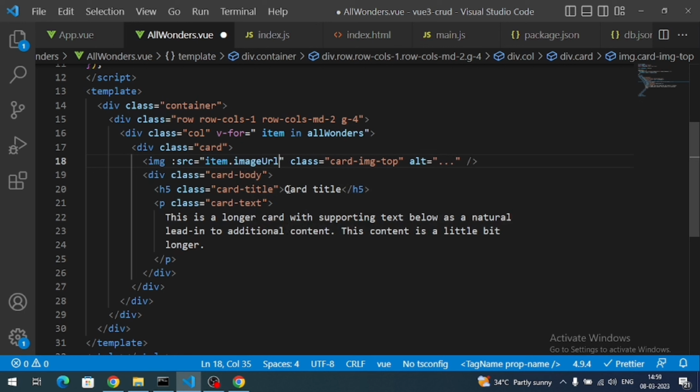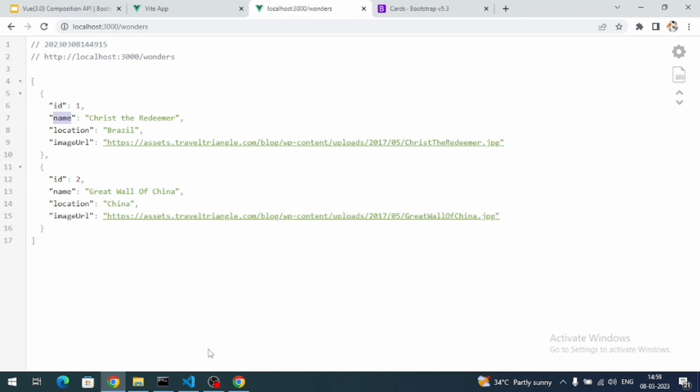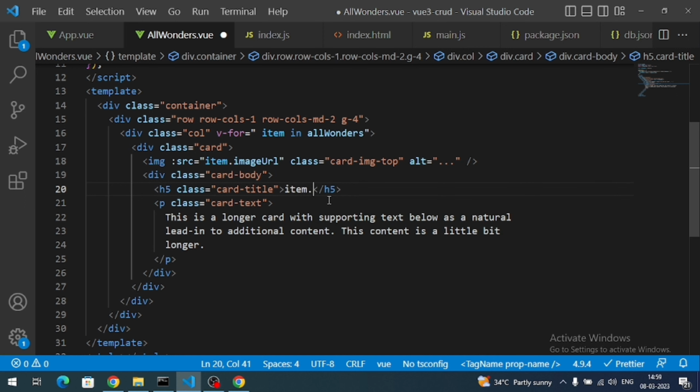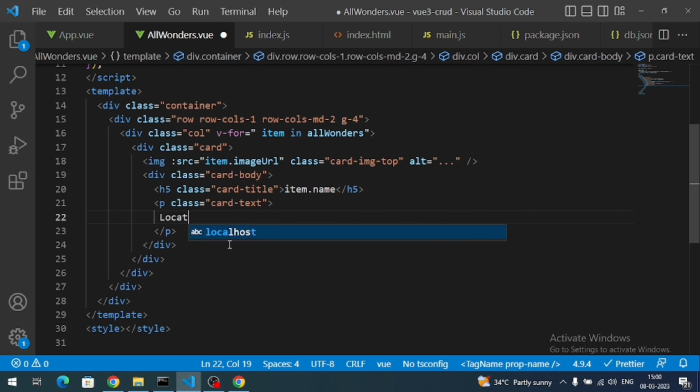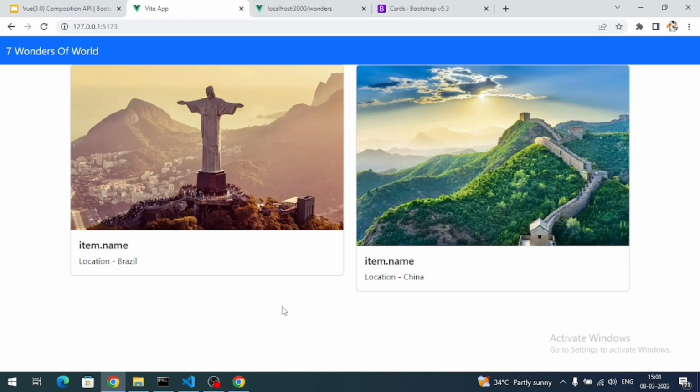Okay. And for the title, I am going to give my name property. So item dot name. And in the paragraph, I want to specify the location. In any HTML element, if you want to render our content, we have to use double curly brackets. Inside of these double curly brackets, I can pass any dynamic expression. So here I can pass item dot location. Let's check. Okay, our content is rendering, right?